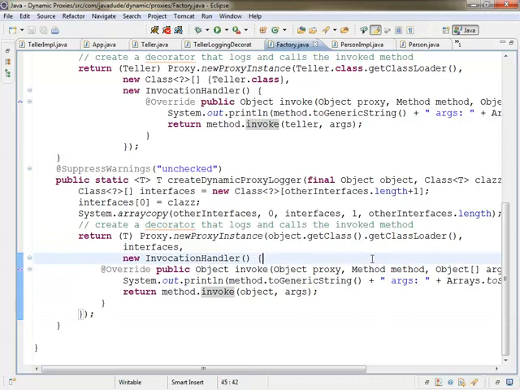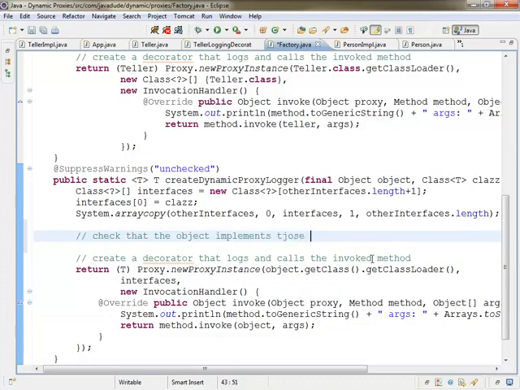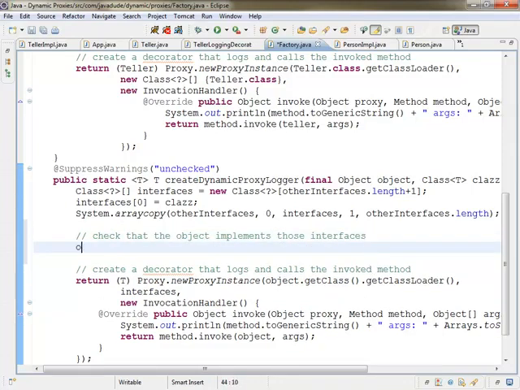Inside this would be to do some checking. I'm not going to write the code for it, but check that the object implements those interfaces. And the general thing you'd do on that is you'd say object.getClass.getInterfaces, and then just check to see are the interfaces that were passed in that list. And if so, then you're okay.